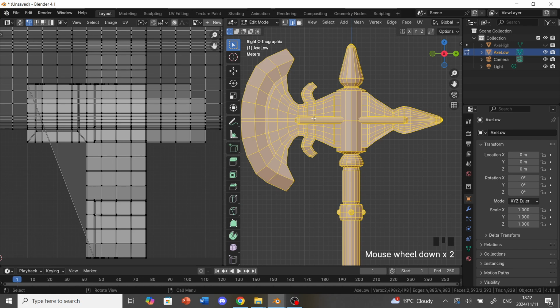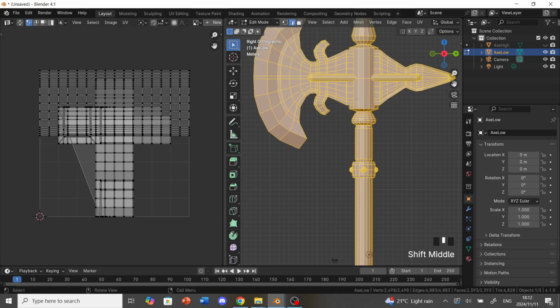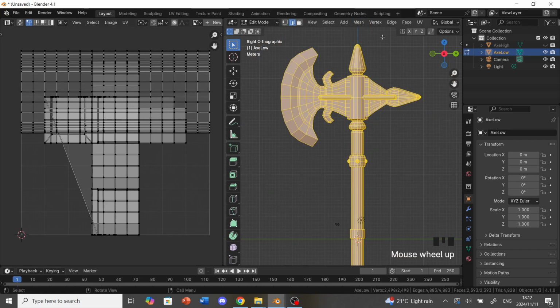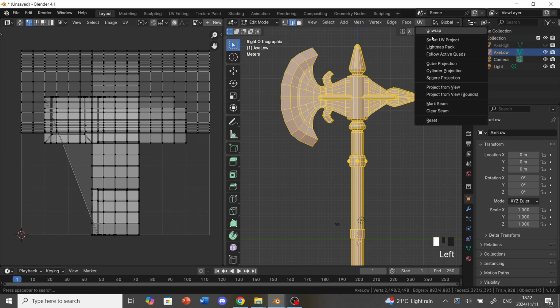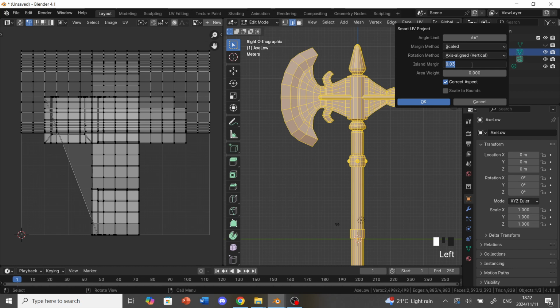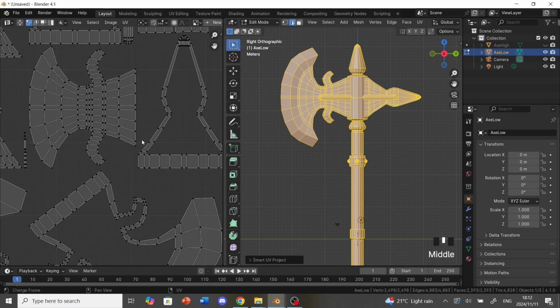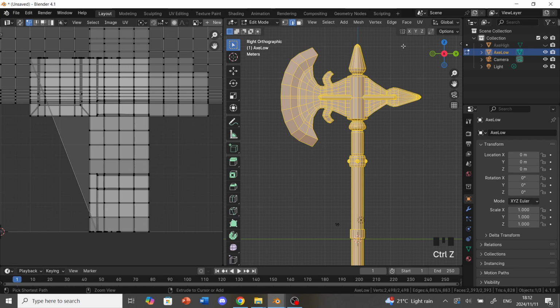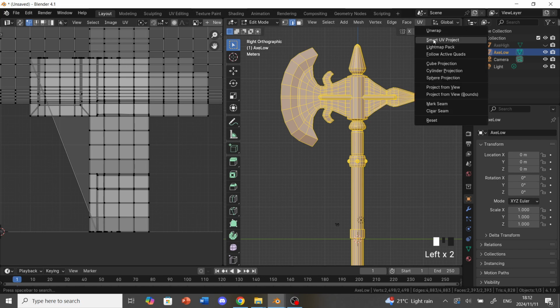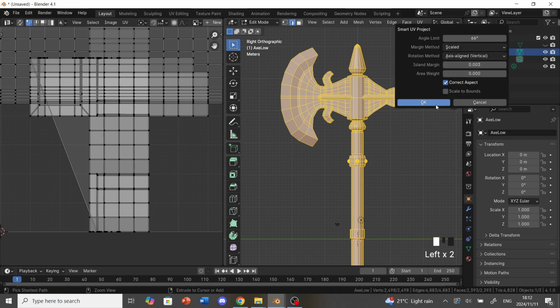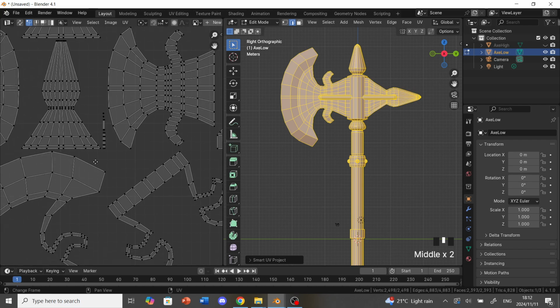So this here is the entire shape. In edit mode, I pressed A to select the whole thing. The entire shape before we Smart UV Project. The entire shape after we Smart UV Project. Sorry, make the island 0.0, did I say 0.03 or 0.003? 0.003. This works quite well.